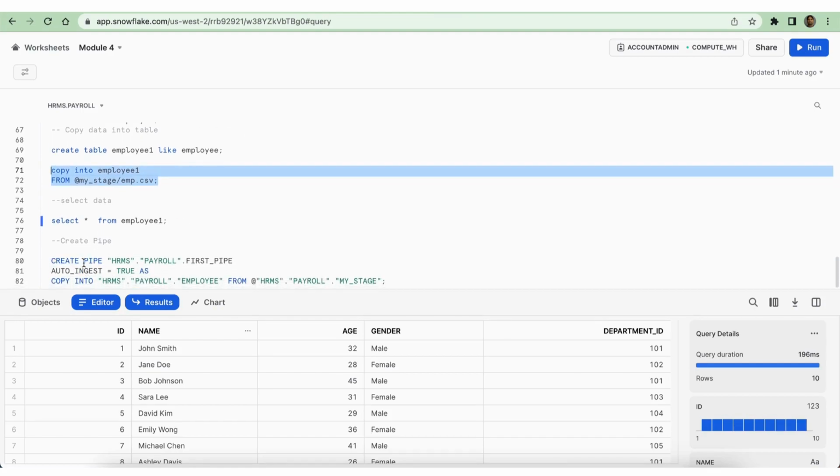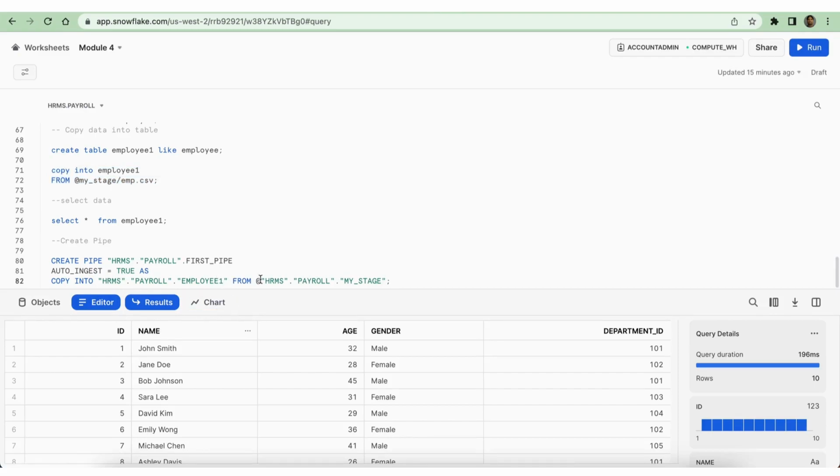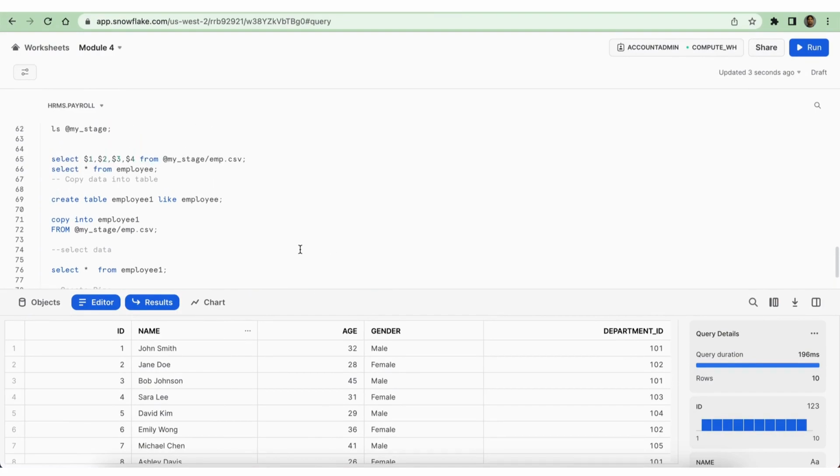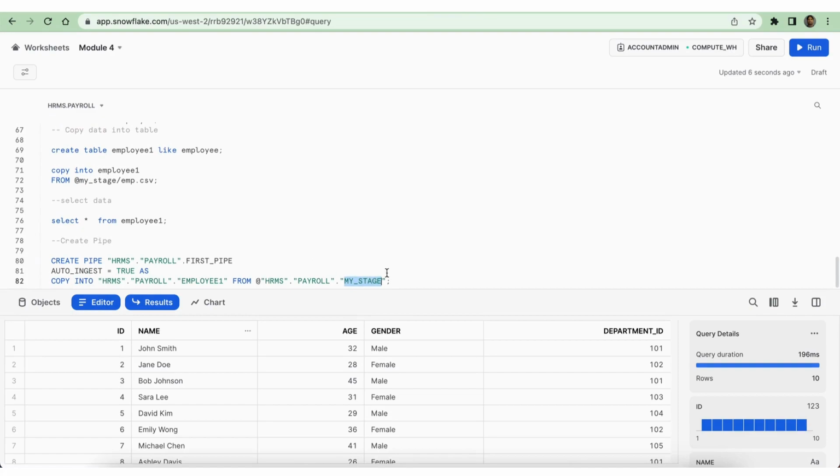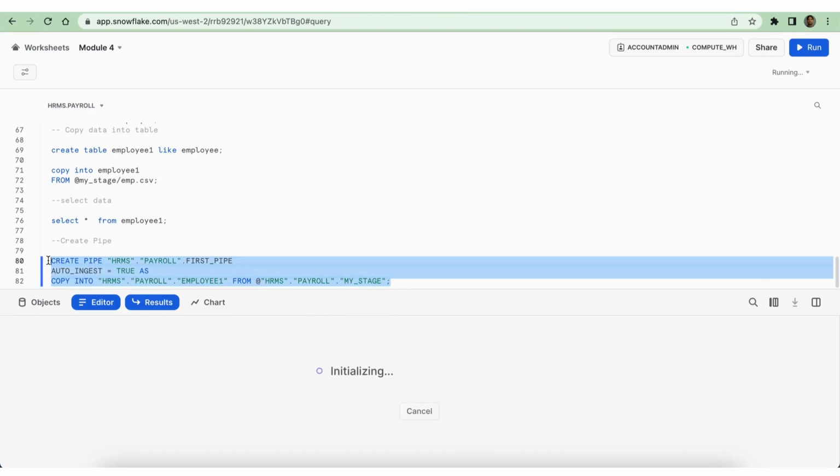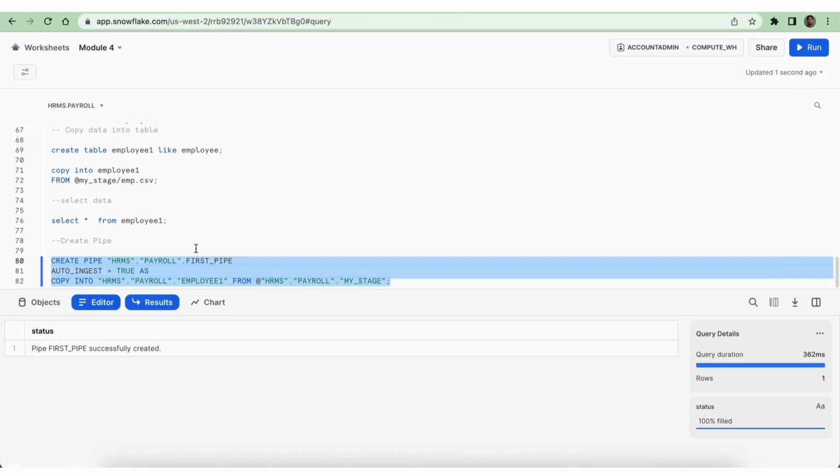You can see here, create pipe, the pipe name I'm giving, auto_ingest equal to true as copy into this employee1 table, from this stage. I'm giving this stage here. You can also give this one. Whatever files are available in this stage, it is going to load. So let's create this pipe. All right, our pipe is created.